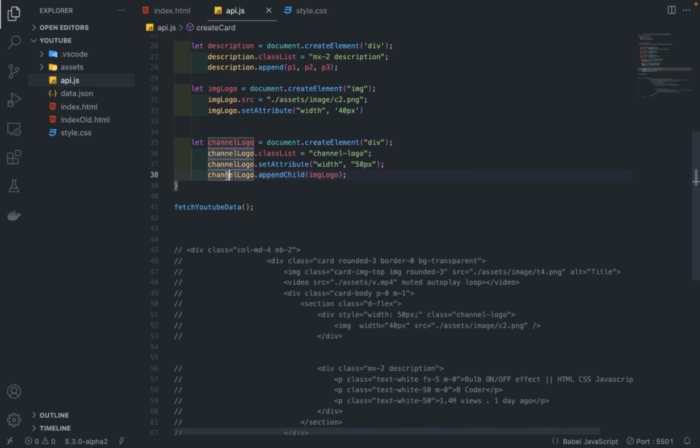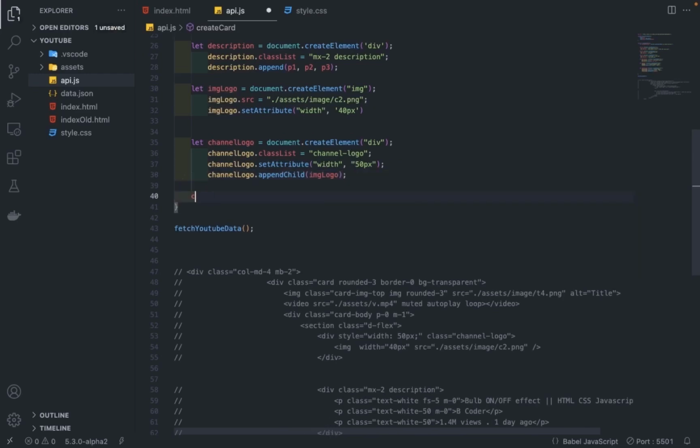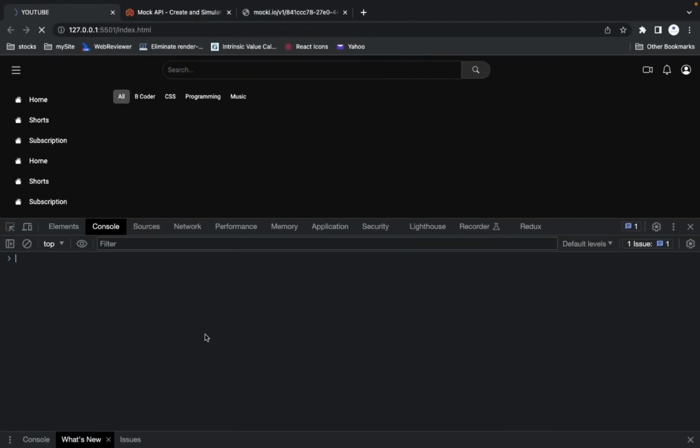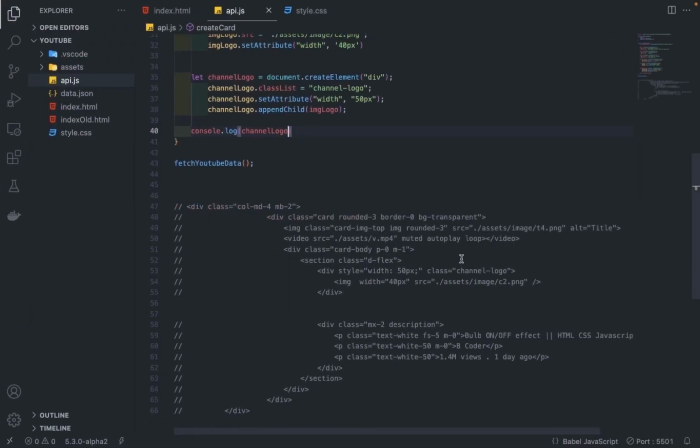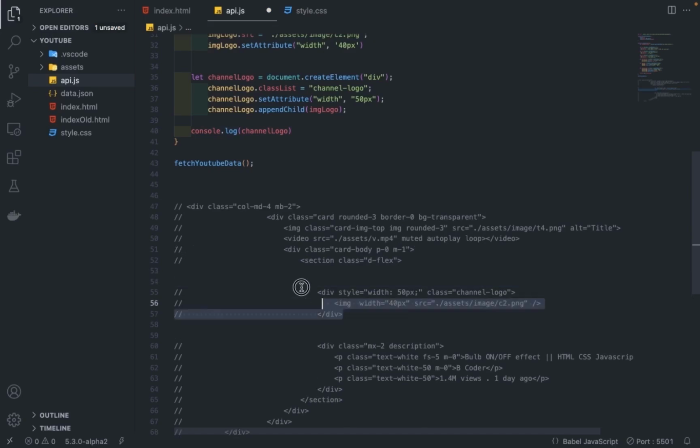Okay, then channel logo means this div, we are inserting the image, and if I console the channel logo directly, then you can see this channel logo is there and the image. So this part is also created, means this part is also created, this part is also created. Okay, I will remove this console again.